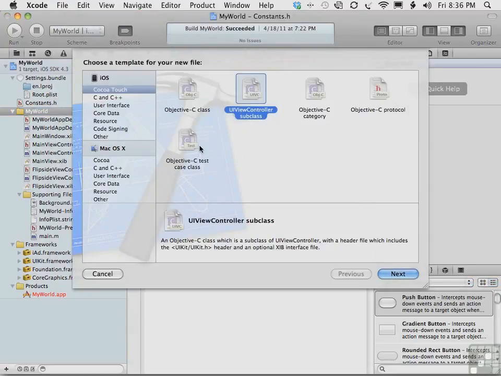If we select Cocoa Touch under iOS, which is already selected, and then we select UIViewController subclass here, we are ready to create our new UIViewController. Before we click Next, you see what it does? It says right here, an Objective-C class, which is a subclass of UIViewController with a header file, a .h file, which includes the UIKit.h header and an optional XIB, which is a nib interface file. It does all that for you when we click Next.